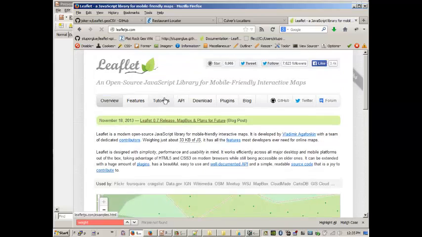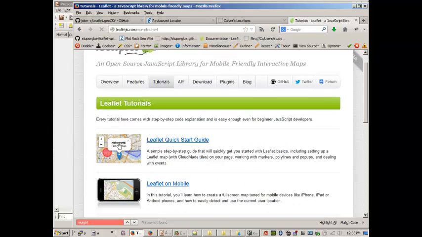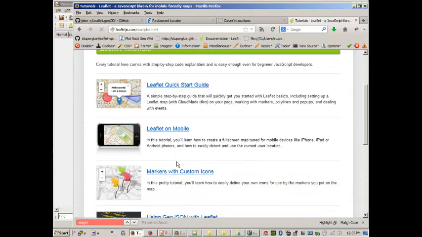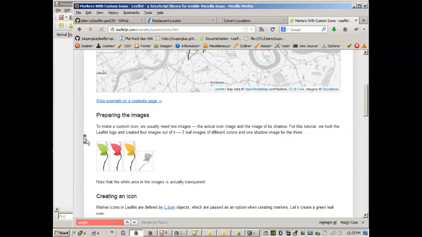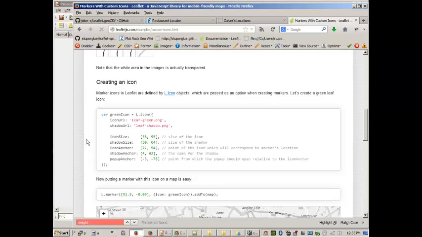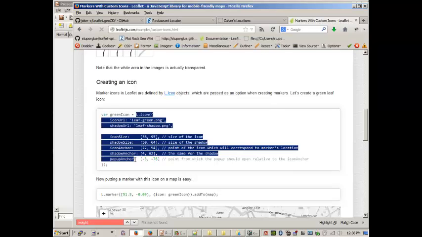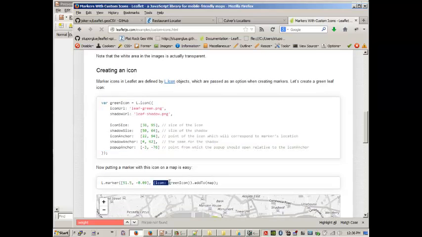So let's go to the API. Actually, I'll bet there will be a tutorial on it. So let's take a look and, oh, here we go. Markers with custom icons. Let's see if we can grab what we need out of this tutorial. So it looks like we need an icon. And when we create the marker, we set the icon in the properties.